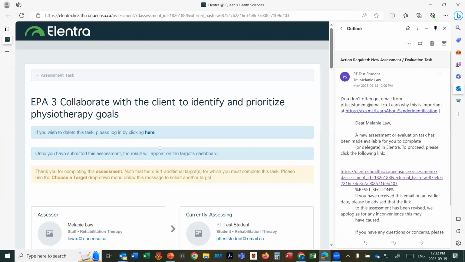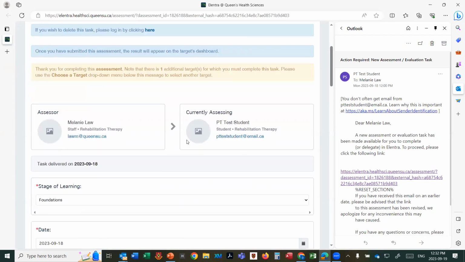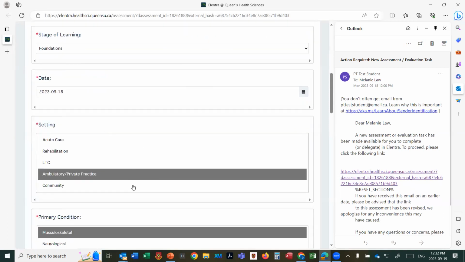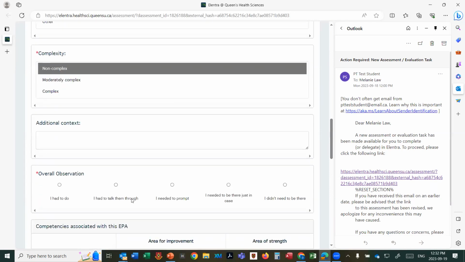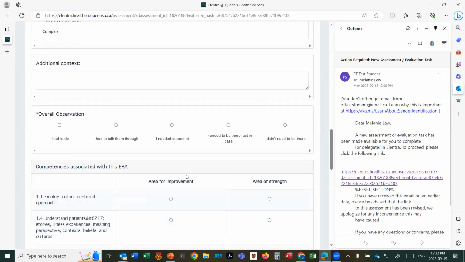As I mentioned, the nice thing with this one is that the student will have done a little bit of that demographic work at the beginning. So EPA 3, collaborate with a client to identify and prioritize physiotherapy goals. That's the one where the student has asked us to evaluate. They've already completed the demographic information here. You have the ability to edit if you want, and they may have added some additional context where they just kind of cue you or remind you which patient it is or which encounter it is that you're talking about, without any specific patient identifiers.